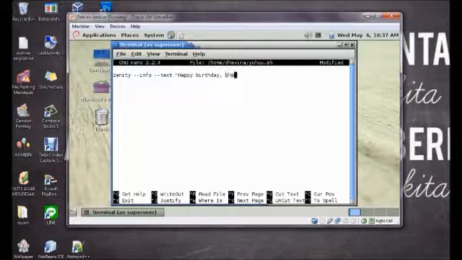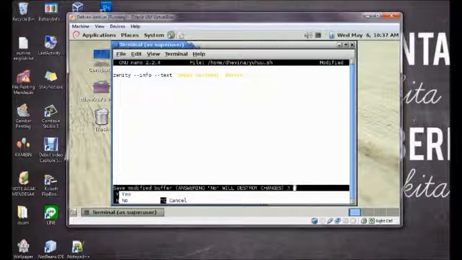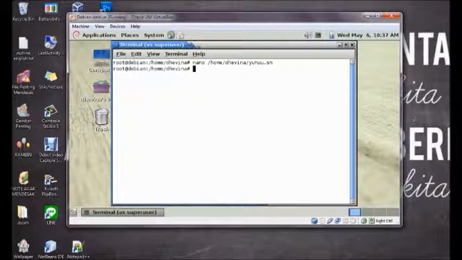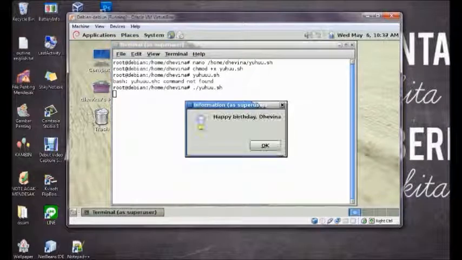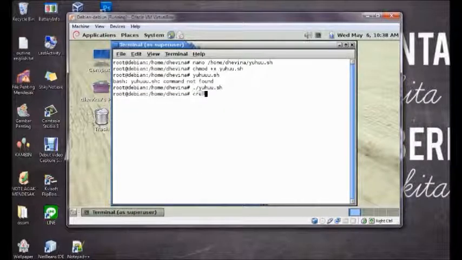Okay, because this is my birthday, I would like to make it for me. Okay, save it. Don't forget to chmod to make it executable. If you want to see whether it can be run or not, just run it, like this. Happy birthday, Devina, like that. It's pretty easy, of course, but we want it to prompt when I have a birthday.